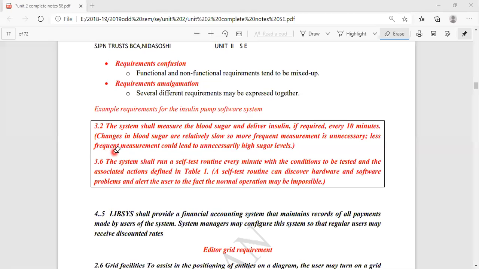Okay. So the second user requirement: the system shall run a self-test routine every minute with the conditions to be tested and the associated actions defined in Table 1. There is one table that I will show you in the next class. What it means is that a self-test routine can discover hardware and software problems and alert the user that normal operation may be impossible. So here the user has given the requirements very ambiguously, meaning there are a lot of confusions in these kinds of requirements, right?